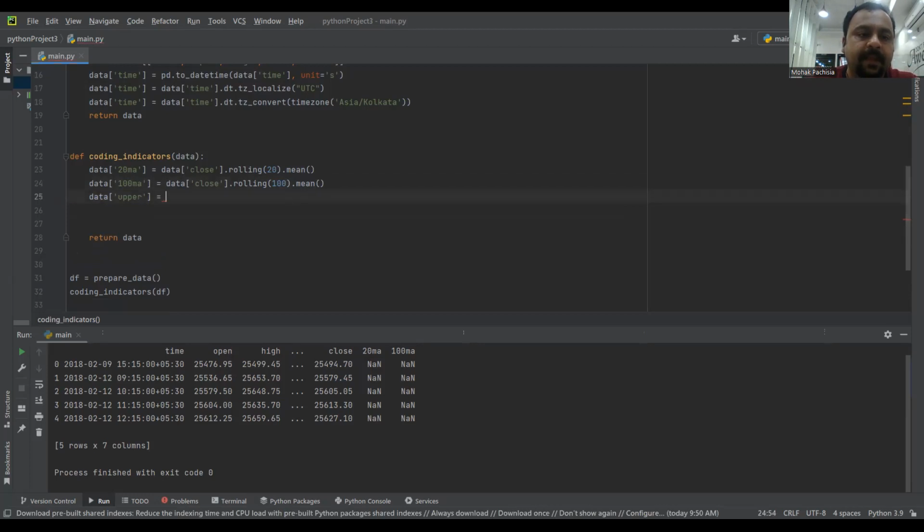Okay, we don't need the lower Bollinger Band, so I'm not going to do that, although ideally I should do that just to make sure it is in my entire function, but that's okay. So what we're going to do is, how's the upper band formed? The upper band is two standard deviations above the 20 moving average.